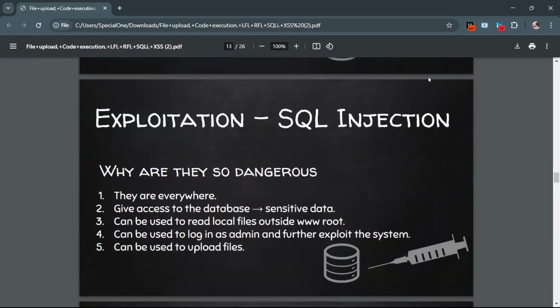So why are they so dangerous? Why is SQL injection so dangerous? Because they're everywhere. Just like I said, 80% of websites currently have a database, and they are very vulnerable to these SQL injections. All you have to do is to try to hack into it. So you might try the first query and it doesn't work. Try something different. One of them must work.